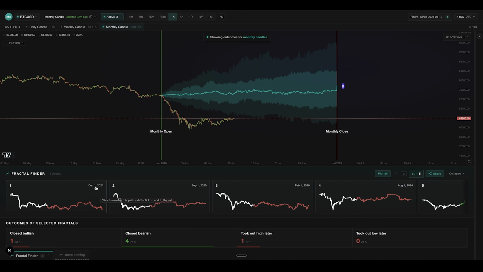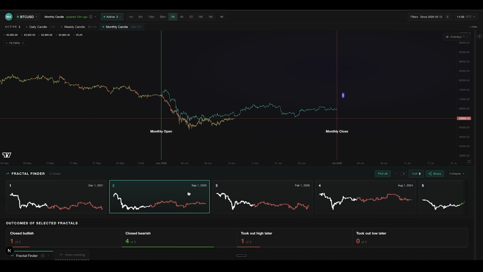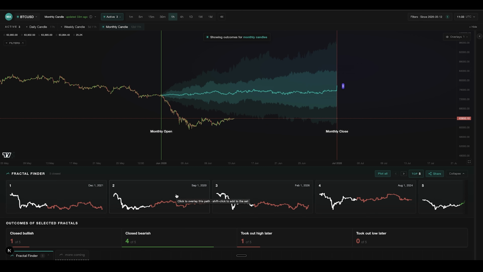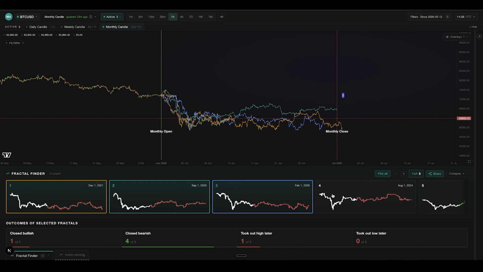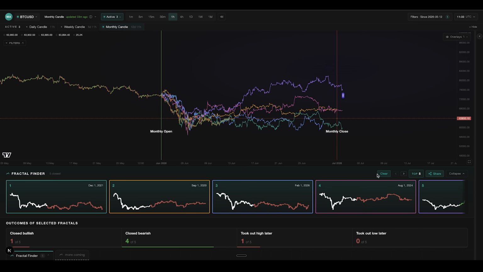What you can see here at the top is the 5 most similar fractals that were found by the Fractal Finder. In this case, the most similar fractal is from the month December of 21. I can select it and it will just drop it on the chart right there. The one from September 2020 is the second most similar month in terms of price action. What I can do is also shift select to plot multiple fractals at the same time, or I can simply press plot all and it will show me all the fractals that were found, in this case 5 fractals. I can hover over the fractals and it will show me exactly which stage the fractal was and where it ended.